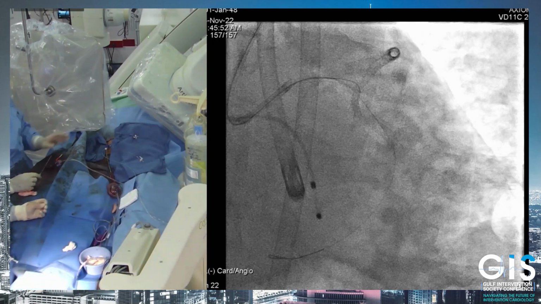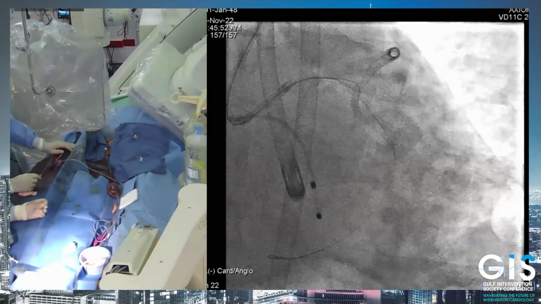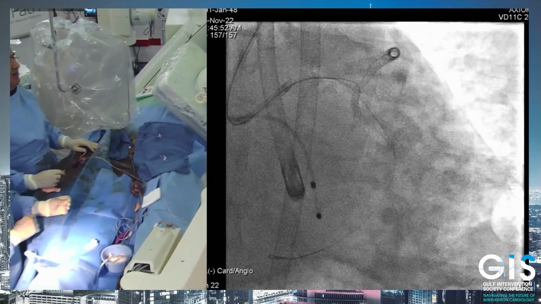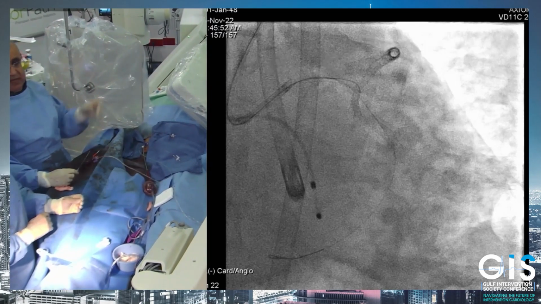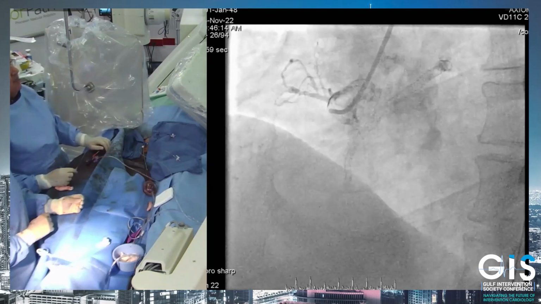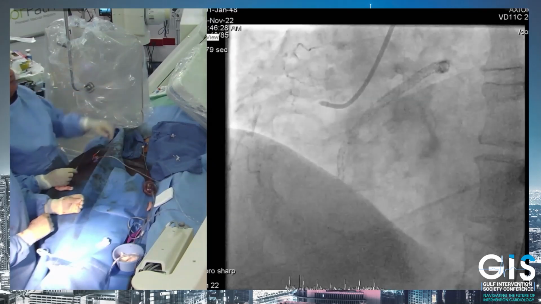So what we did, we thought we'll go 1 hour earlier, 45 minutes, and fix the circumflex that involves a quite reasonable size second OM2. And can you show me, please, first? So this was the right again. You have seen this. Next.